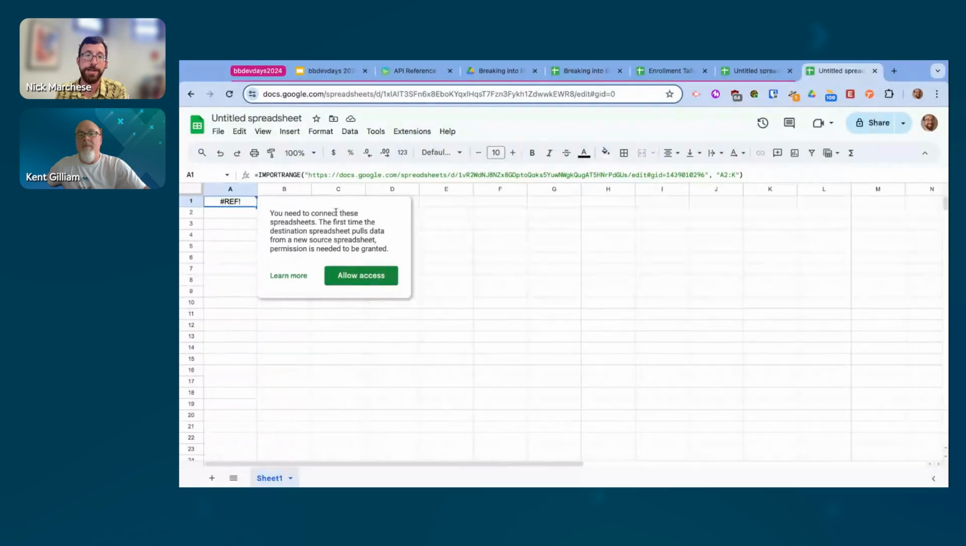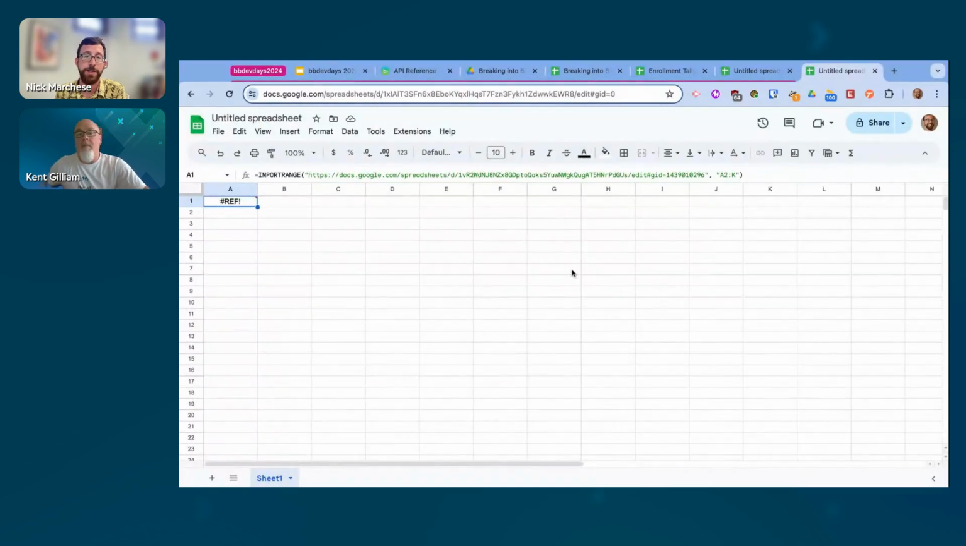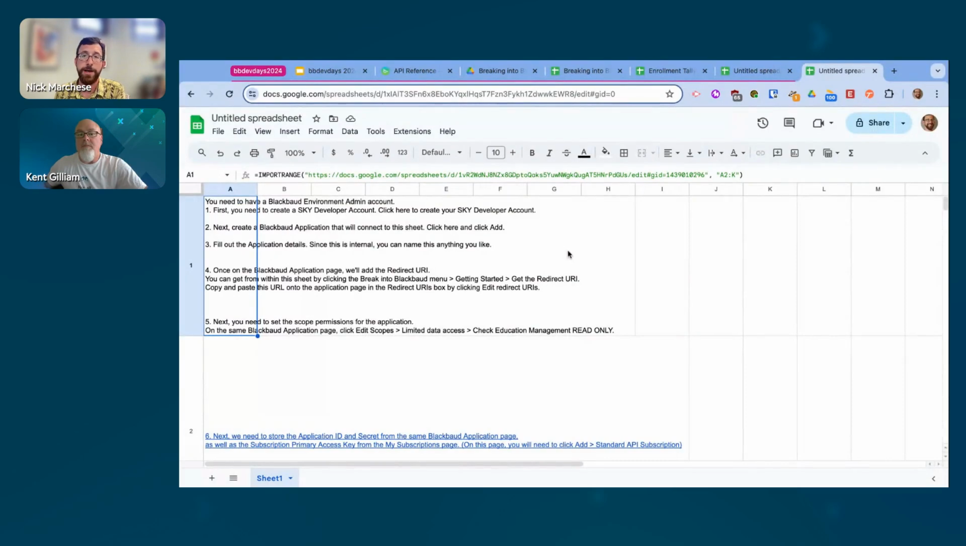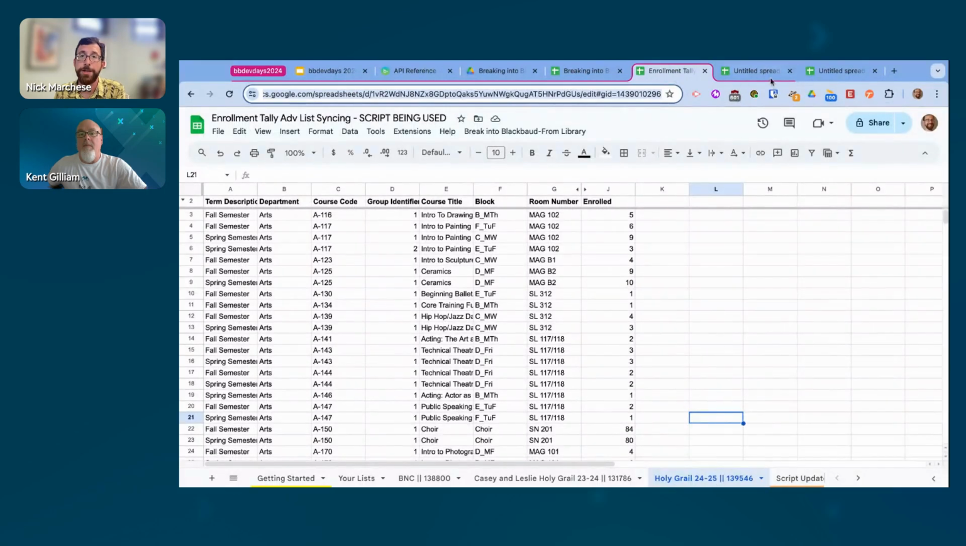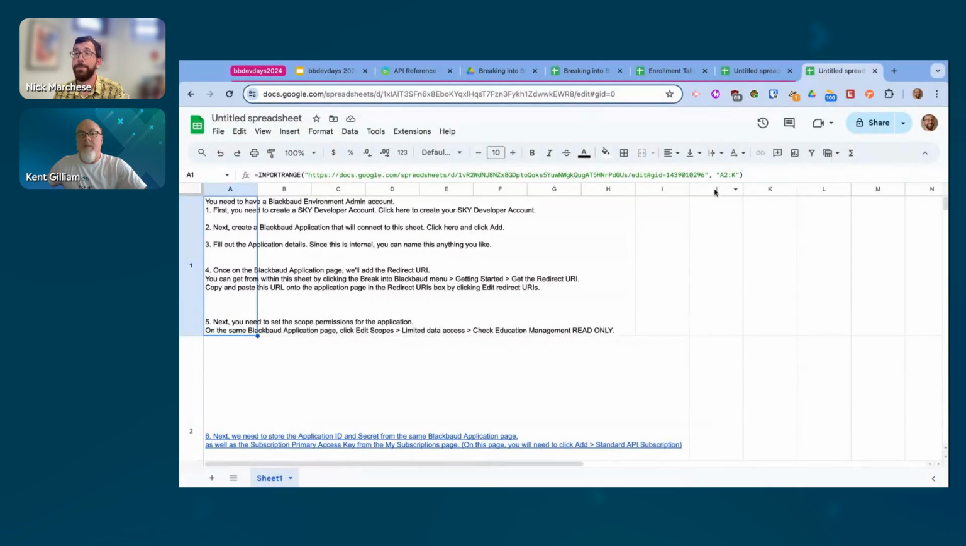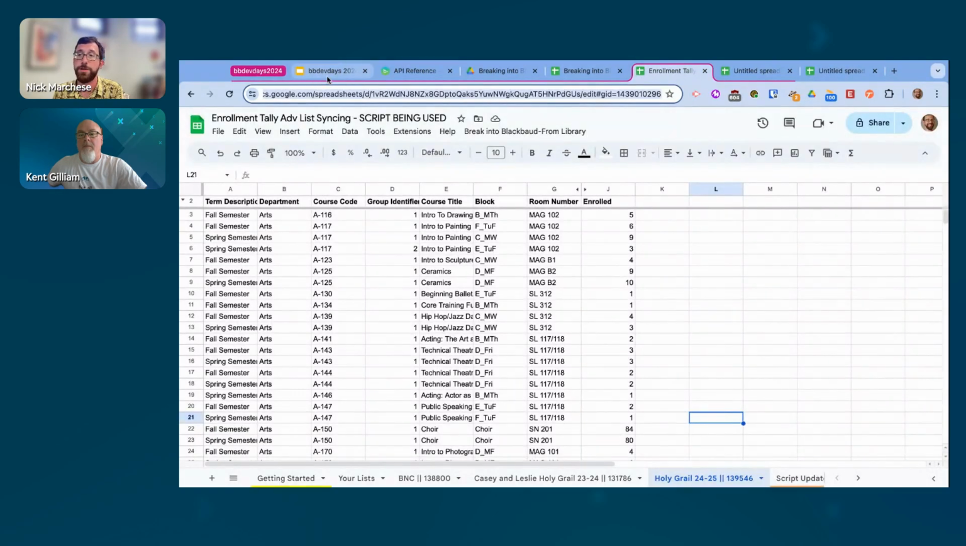It asks to connect the two spreadsheets. You need access. Hit allow access, and then you can go ahead and do this. Obviously, I did not put in the right tab name within the sheet, but that's essentially how that works. You're just pulling in the range from one spreadsheet into the other spreadsheet. So hopefully that answers that question. I'm going to switch back here.